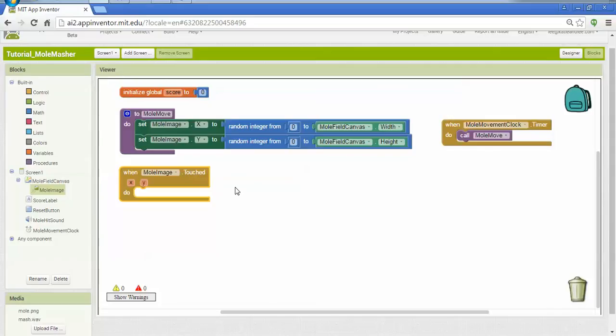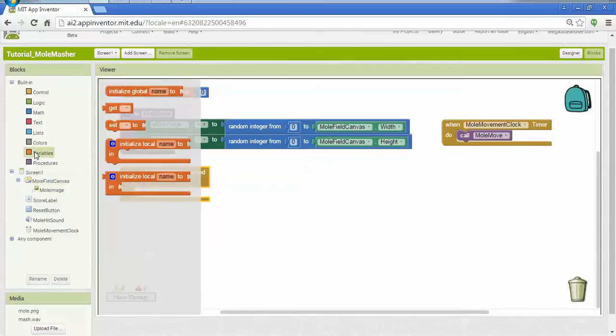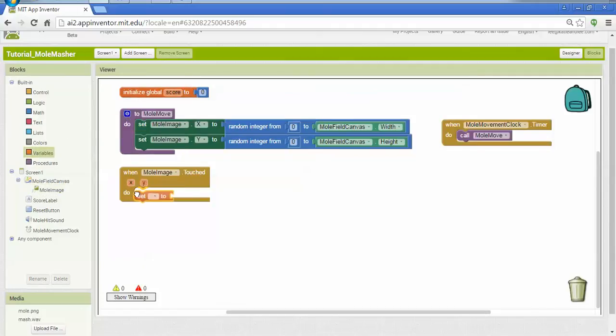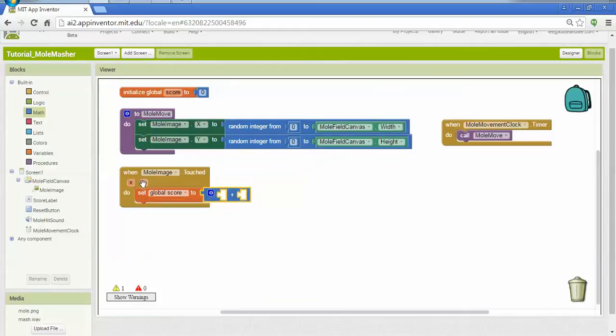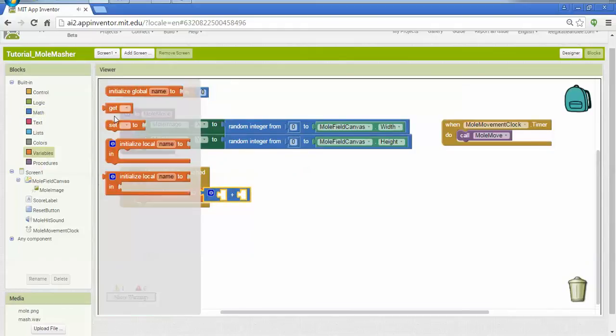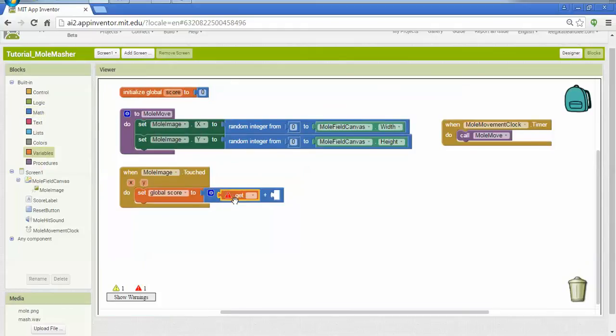There are a number of things that I want to happen when I touch the mole. I want to increase my score. I want to play the sound that I defined earlier. I want to update the little label so that it shows the new score and number. And then I want to immediately move the mole. To do the score first, I'm going to set the global score to the sum of the current score plus 1.